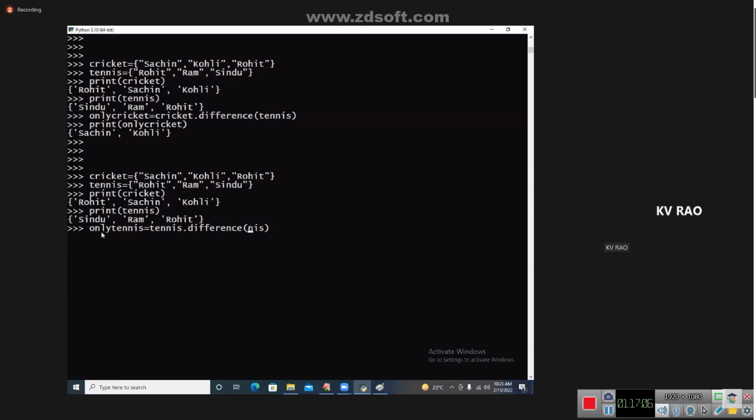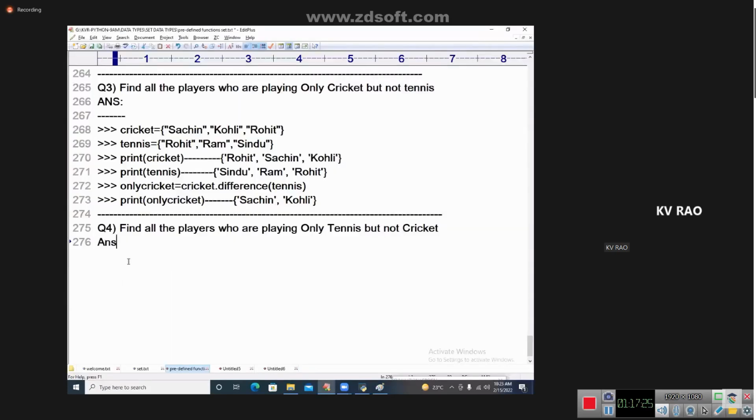cricket. So like this, I'm going to print only tennis. Here I'm giving only tennis. So I got Sindhu and then these people. So this is called only tennis. This type of thing, you must be able to understand and you must answer this.